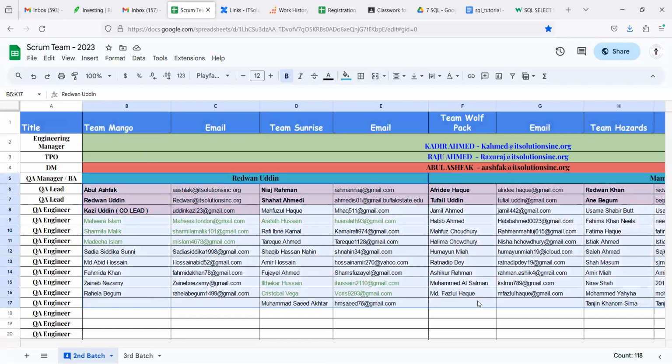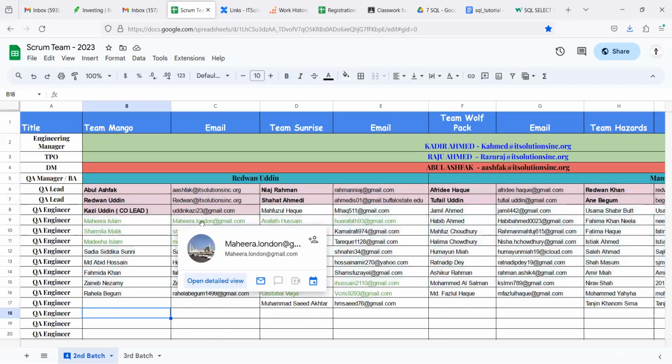When you're working in a real environment, you'll be working with so much data, and that data needs to be stored properly in an organized manner. And whenever you need that data, you should be able to retrieve it. Now let's say you have a million records here and you want to see only one record. How do you do that? This can be done by using a SQL query.